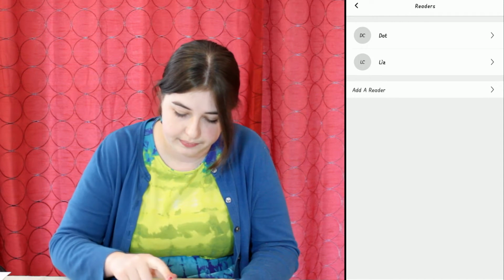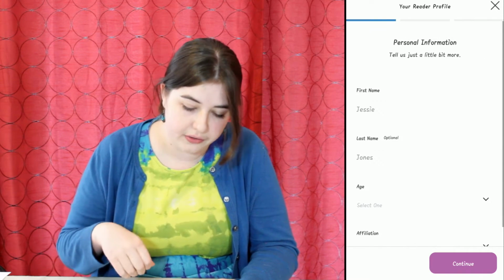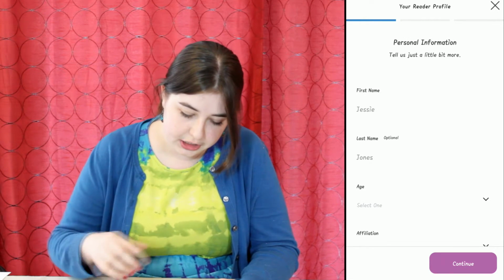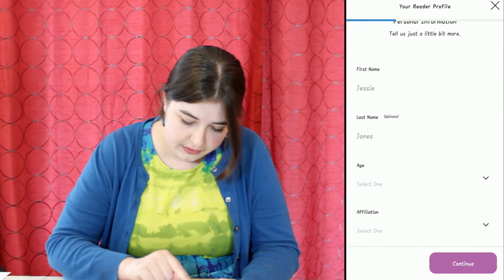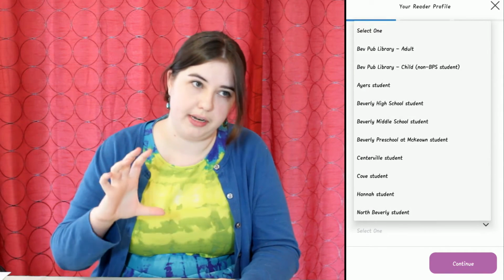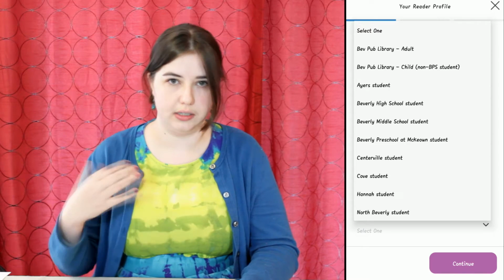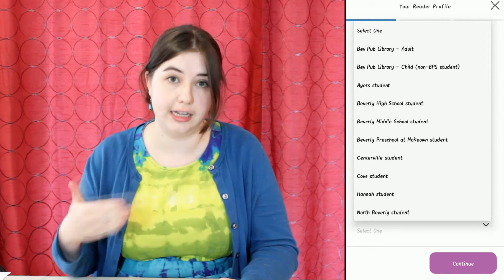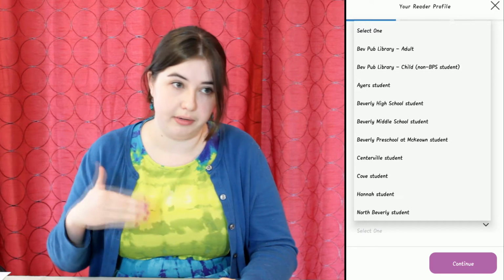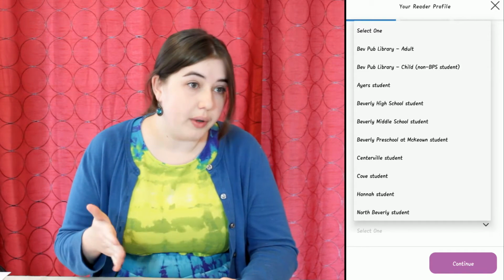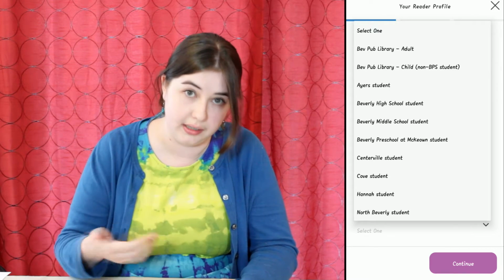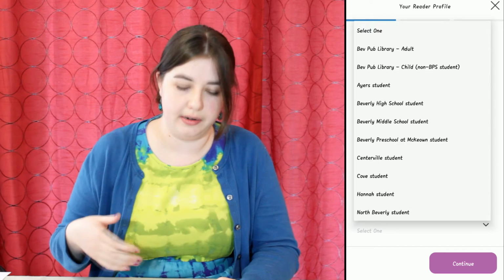So if you want to add a reader, you'll just click on Add a Reader. And you'll fill in all of the personal information. So fill in the name, the age, and the affiliation. Under affiliation, if you click on it, it's a drop-down menu with different libraries and schools that you might want to affiliate your account with so that you can participate in challenges that those libraries and schools have going on through Beanstack.